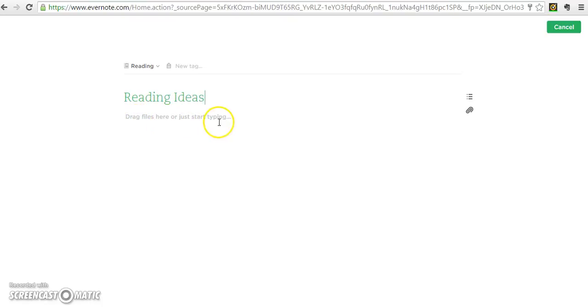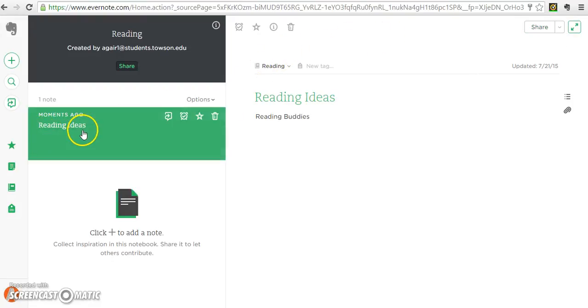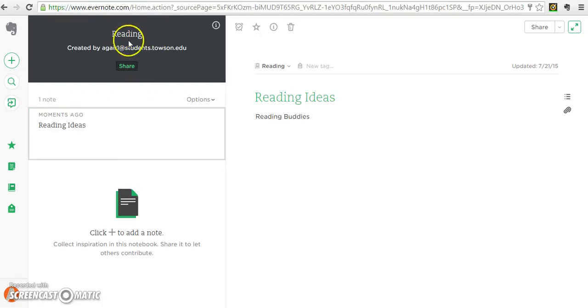And down here you can type in the body. So all you have to do is just click and you can add content to your note. So now that I have my title, I might put in an idea, let's say reading buddies. Maybe that's an idea I want to revisit. I can add as much information about reading in this note as I would like. When I'm done, I go ahead to the top right of the screen and click the green button that says done. And now you can see that reading ideas, the note that I just made, is created and it's listed underneath the reading notebook. So you can see that I just added the note to the notebook. So it's as easy as that.